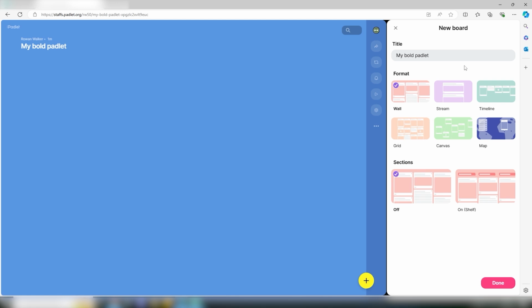Canvas is a more freestyle approach to the wall and grid, so you can add arrows on to connect posts, sort of like a mind map, and the map is then an image that you can add on. So for an example, you can add a globe on, or you can add a continent on, create different pins to different areas, and then have Padlets pop up based on that. For me today, I'll select wall, however you can come into the options and change all of these later.